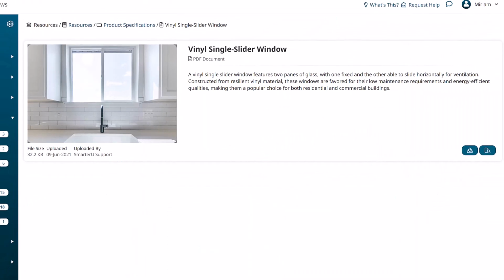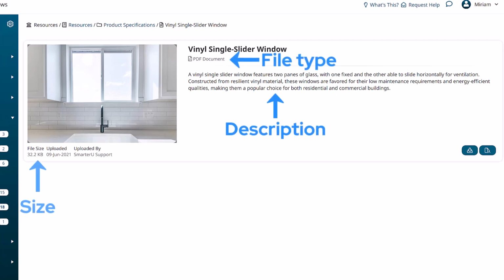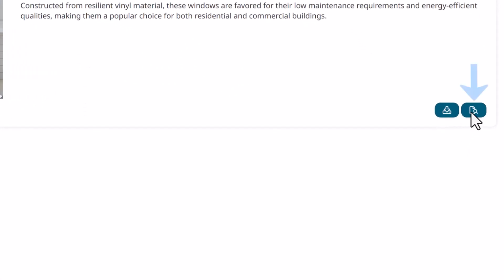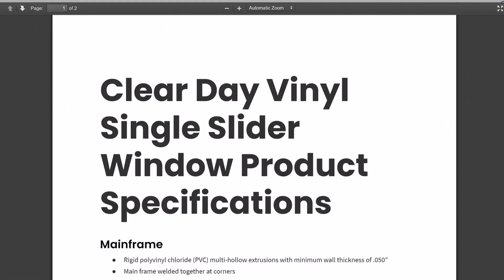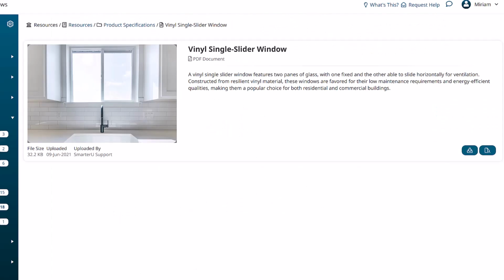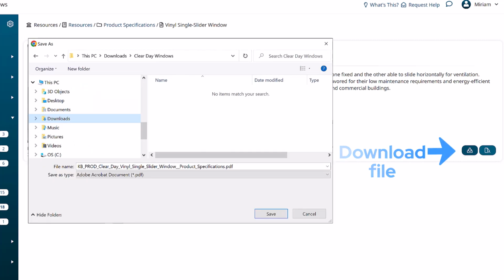She clicks on one of the resource names to see details such as the file type, description, size, and more. Miriam clicks on the view icon to check out the file's contents. Since she's going to be traveling to the customer's site, she downloads the file to her computer.